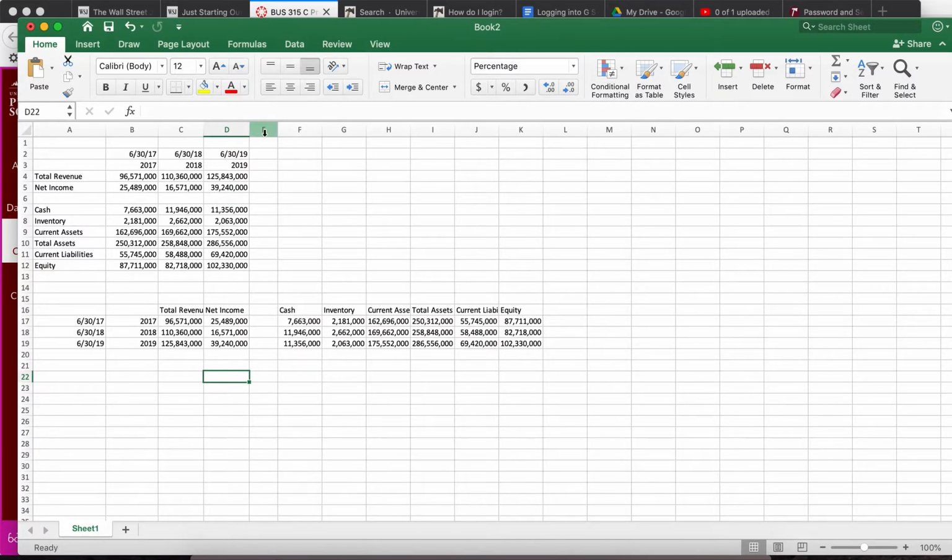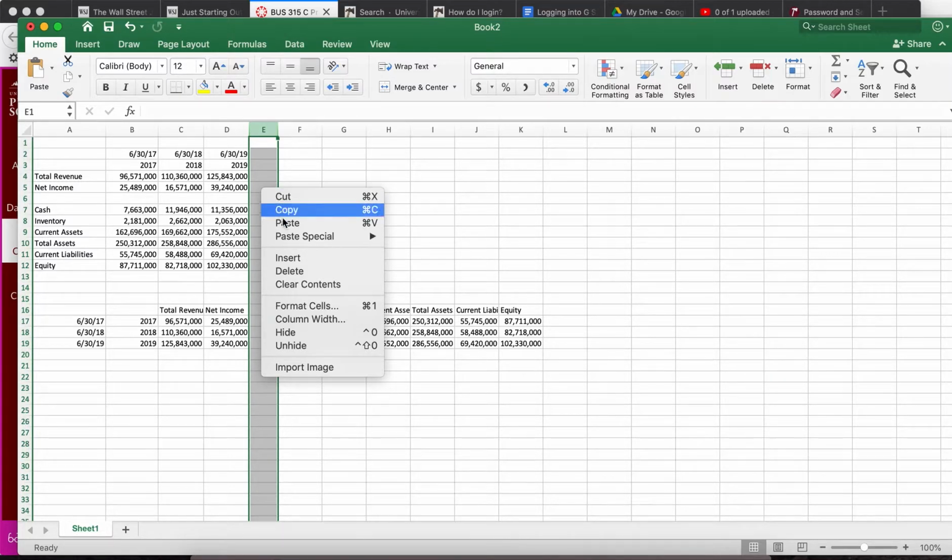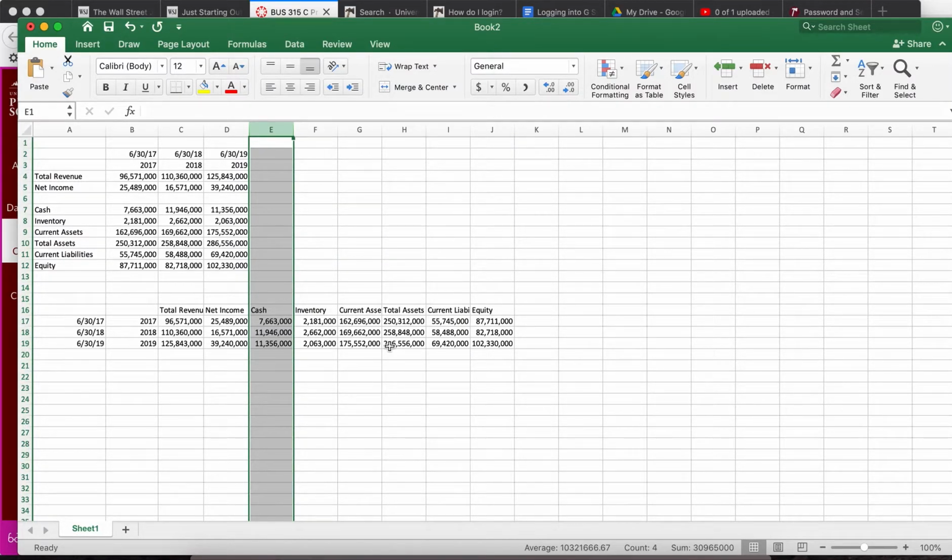So in order to delete it, I'm going to highlight this column, this empty column, by just clicking on it and right click in any of the shaded area to delete it. Click delete, and that column and that break is not there anymore.